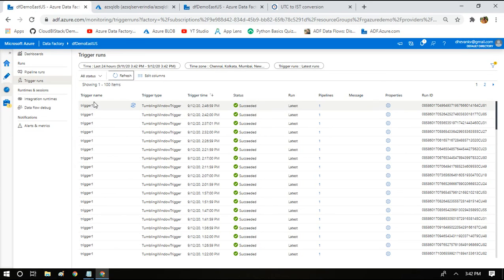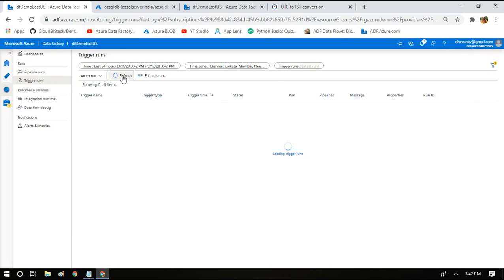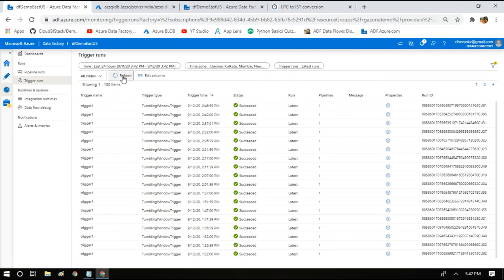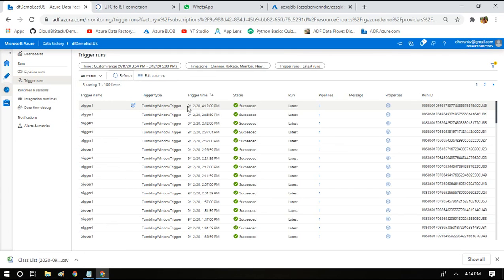Ultimately, the trigger comes into execution from the moment we publish it. From that moment, it is entitled to run. Let's wait a few seconds to see if it is actually getting triggered. Let's keep refreshing. So the time is 4:12 now, and since then my tumbling window trigger 1 has started executing.